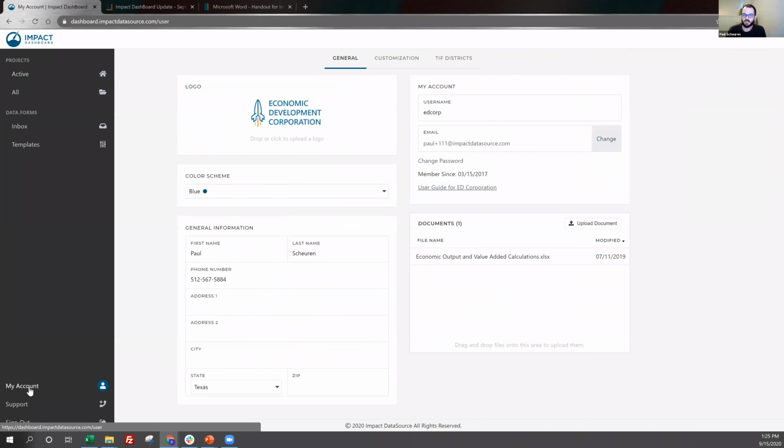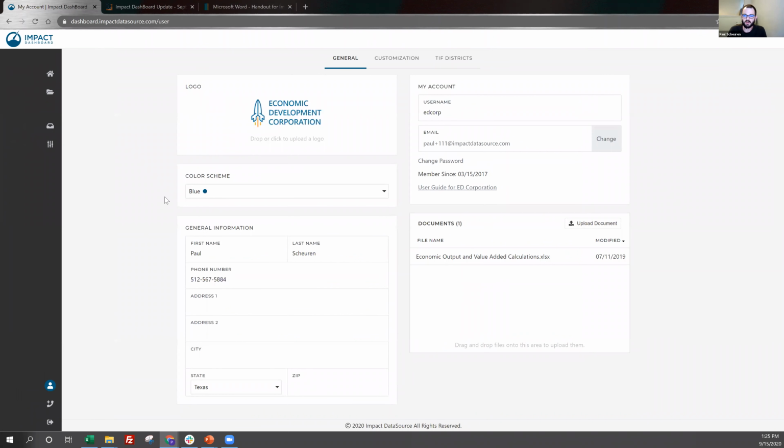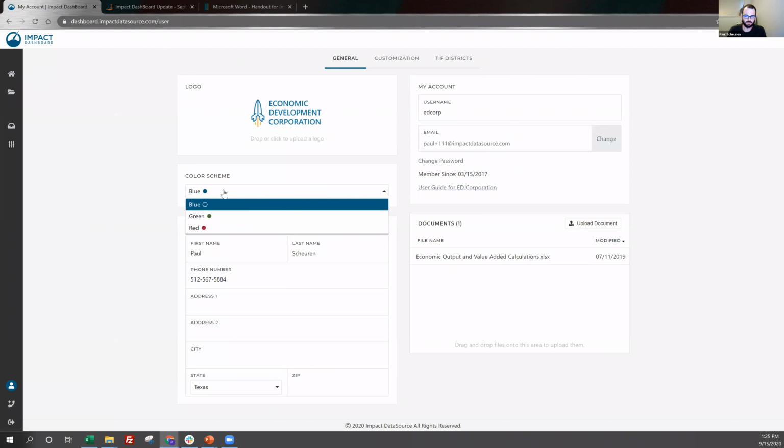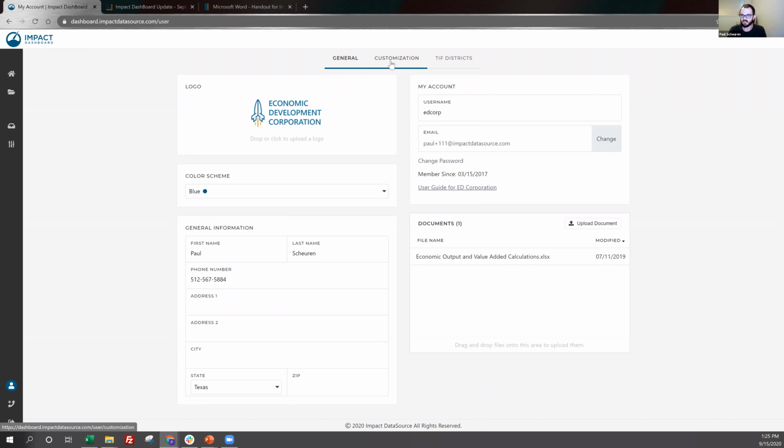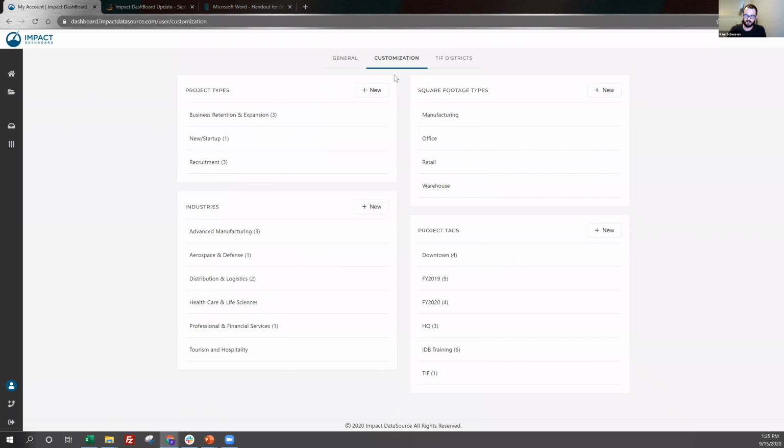If you have never clicked in here before, this is where you can set your color scheme. You can choose between one of our pre-built color schemes. You could update your logo. You could change your contact information. You can even change the username that's associated with your account. You could see your user guide or other documents that we might have uploaded for you. But for right now, what we want to focus on is this customization tab. This is a brand new tab for us. If we click here, this is going to show us that screen that we just looked at in the PowerPoint, but now I can click around on it.